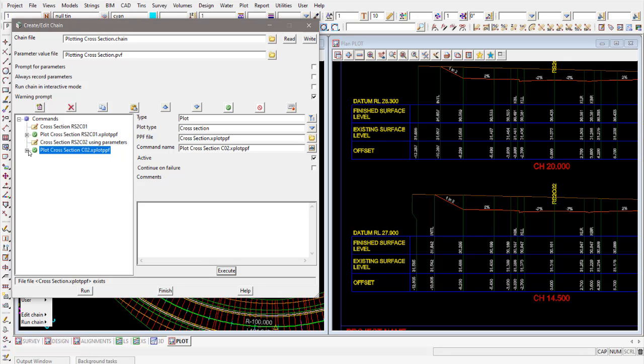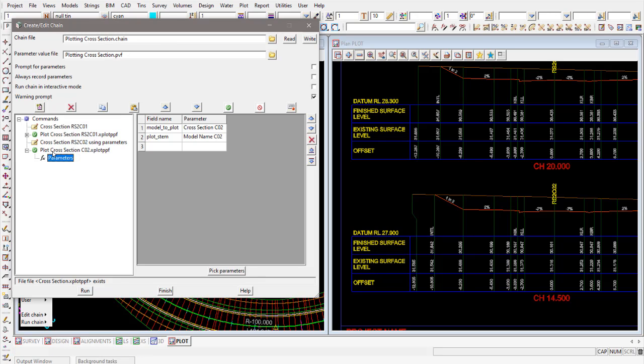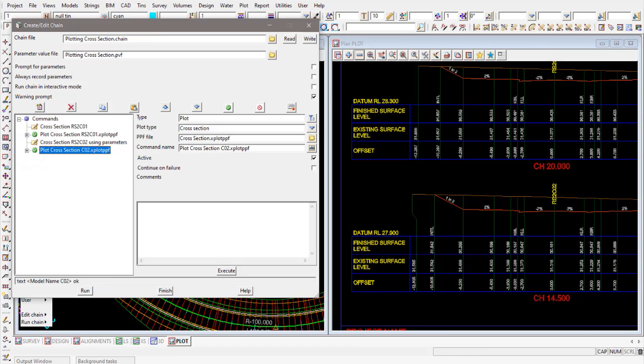So that's essentially it for the parameters. It's quite straightforward if you know the process: the parameter value file, and also putting the parameters under the relevant command there for plotting. So now let's just run through that same exercise again for road CO3, just to show you how we can do that, just to reinforce the process there.